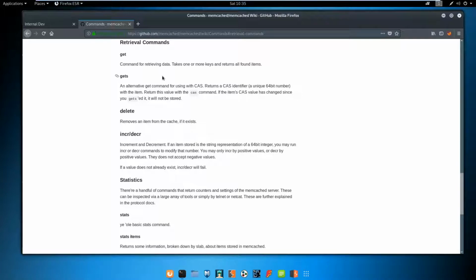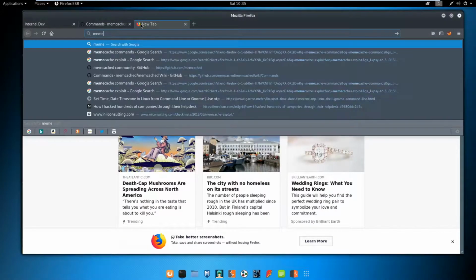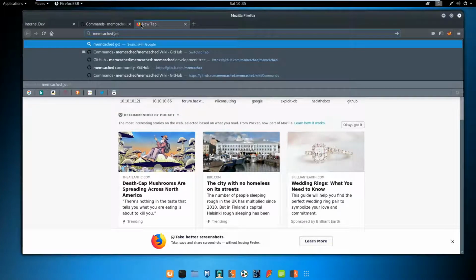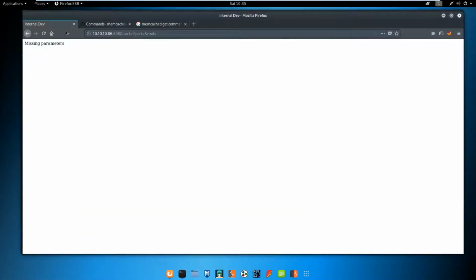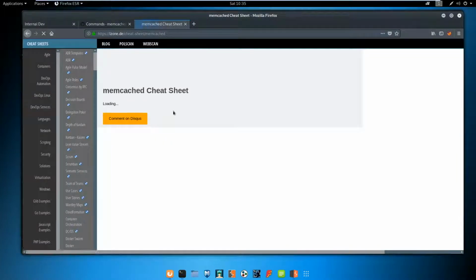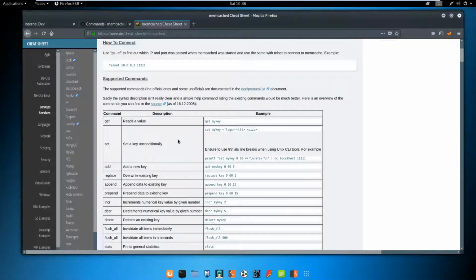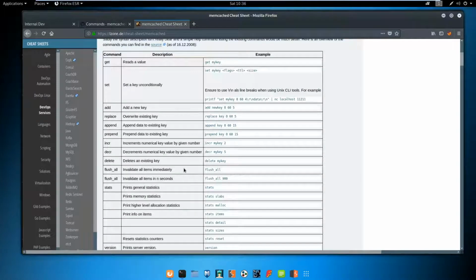So what we can do is next look at memcached get commands. So what we can do, that's fine, missing parameters, 11211. Let's just do get. Nope, 11211, get help, and no output. Here we go, what's this cheat sheet? Okay, so this is good.